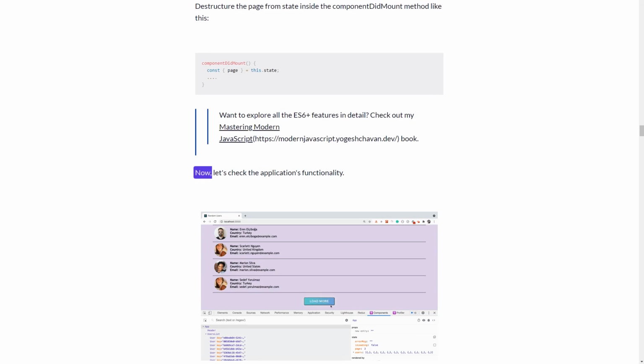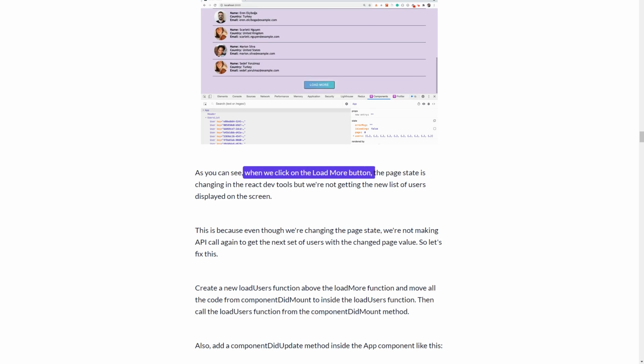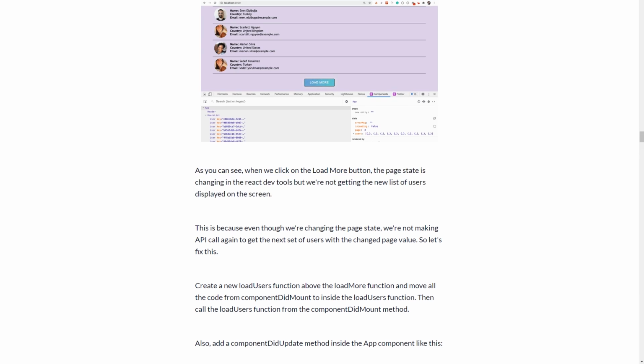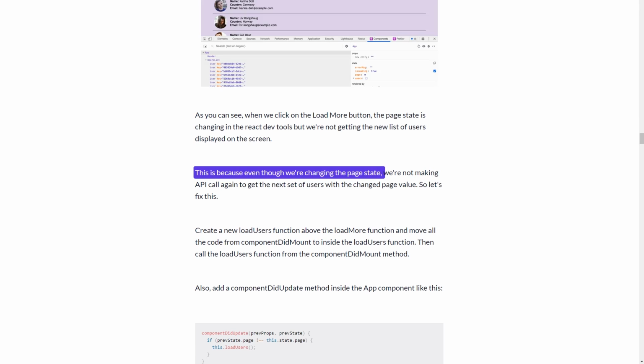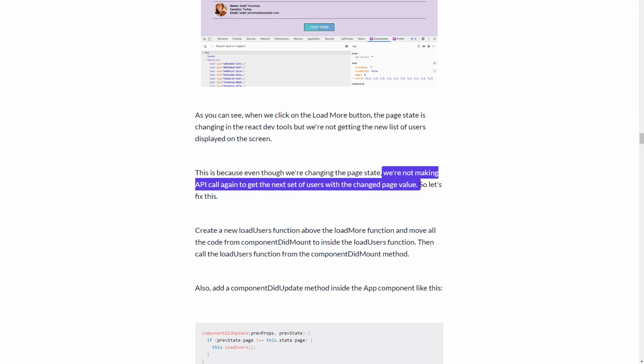Now, let's check the application's functionality. As you can see, when we click on the Load More button, the page state is changing in the React DevTools, but we're not getting the new list of users displayed on the screen. This is because even though we're changing the page state, we're not making the API call again to get the next set of users with the changed page value.